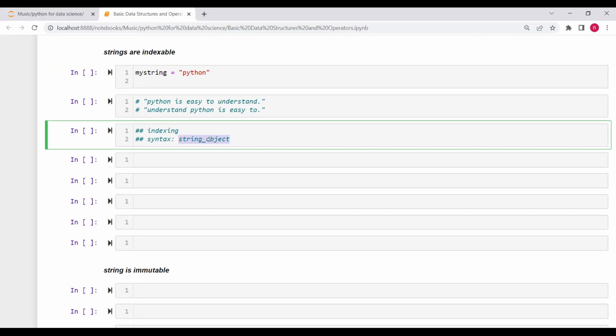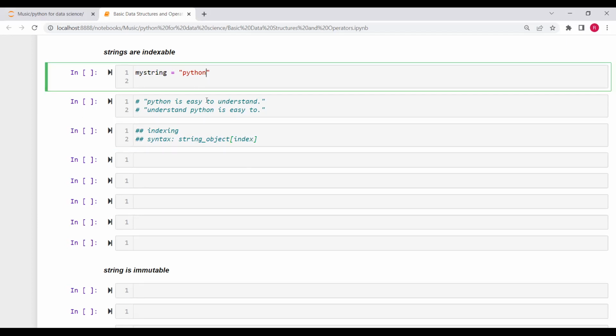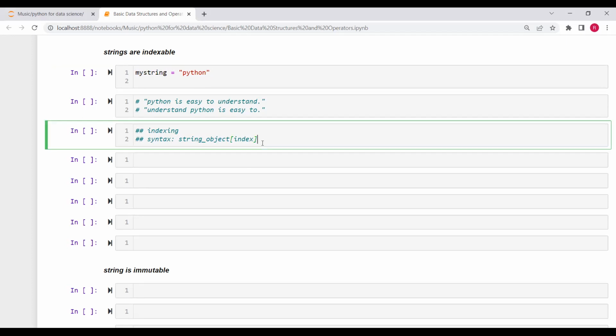Now what I have to do is write the string object, square bracket, and then the index number of whichever particular character you need. Every character has a unique index number. Although you can have the same character repeating multiple times, so by value they are the same, but by position they have distinct positions. So this is called indexing. Indexing always gives you a single character, at any particular index number.